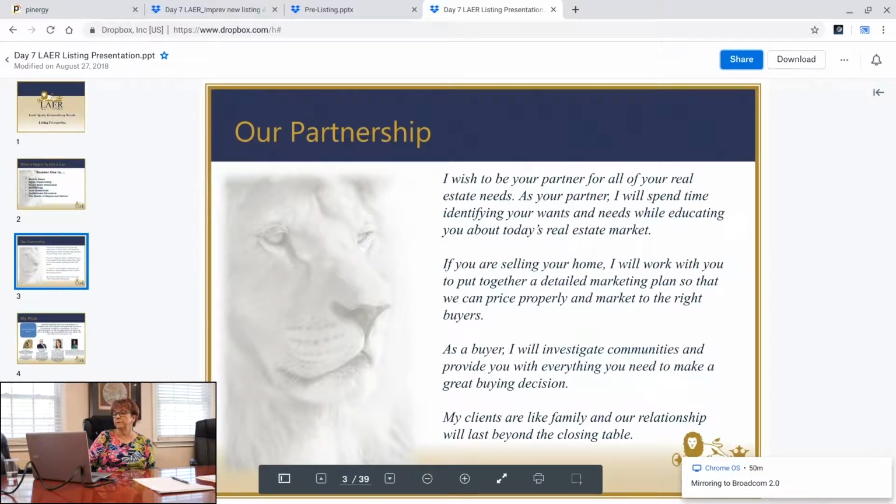Our partnership. I wish to be your partner for all of your real estate needs. As your partner, I will spend time identifying your wants and needs while educating you. And that's a big part of it. You're going to customize what you're going to do for them based on listening to them in that pre-listing interview. And then you're also going to be advising them about what the solds are, what the market is like, all of that. If you are selling your home, I will work with you to put together a detailed marketing plan so that we can price properly and market to the right buyers. As a buyer, I will investigate communities and provide you with everything you need to make a great decision. My clients are like family, and our relationship will last long beyond the closing table.